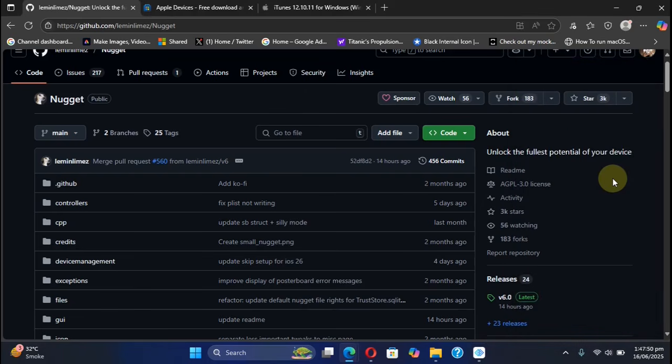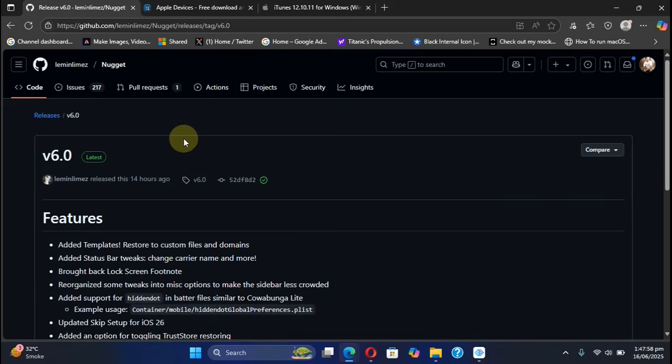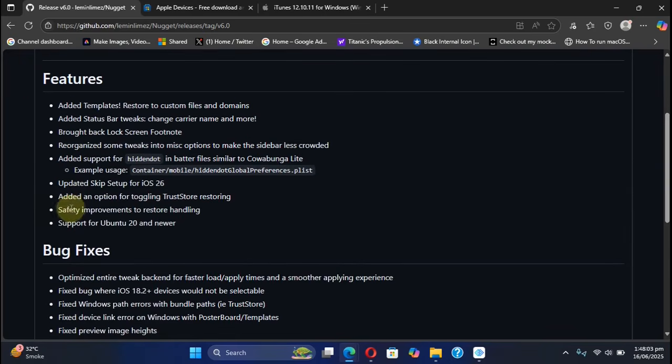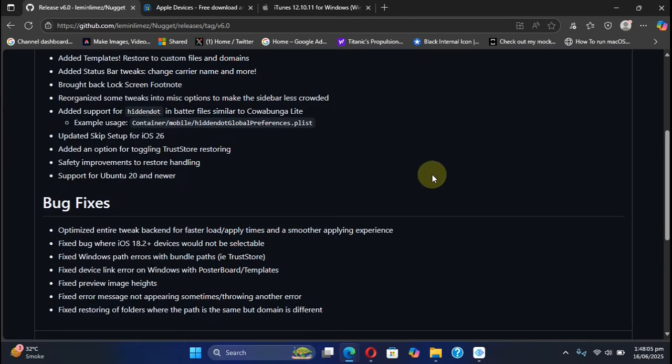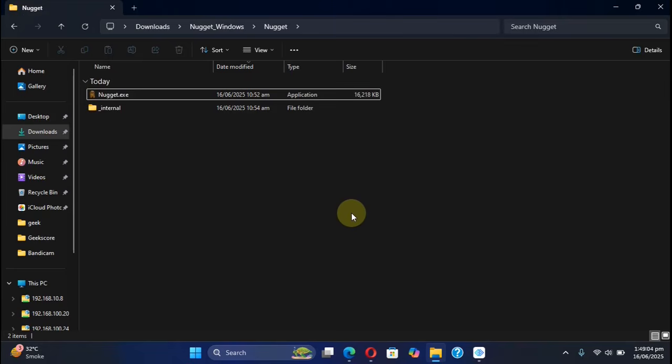Now let's get the latest version of Nugget. You can get it under releases. So the latest version right now is version 6. You can scroll down and see the new features and we have some bug fixes. You can see under assets, it is now also available for Linux, macOS and Windows. We are using Windows, so I will get this file. You can see I got the file. I have extracted it by right clicking and I'm now in the Nugget folder.